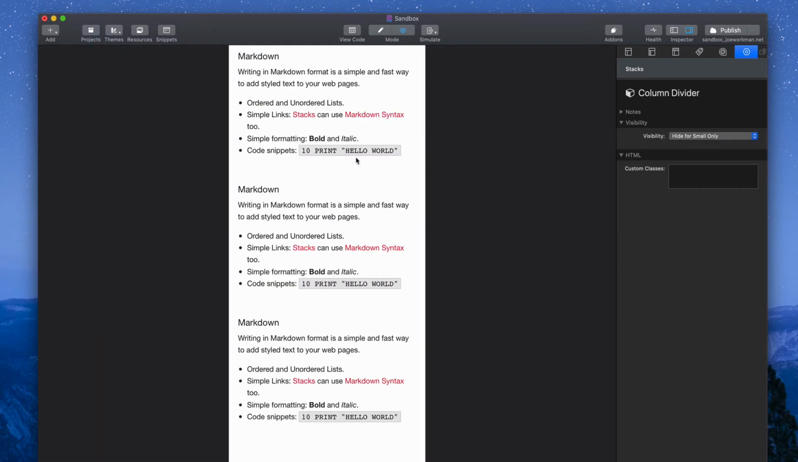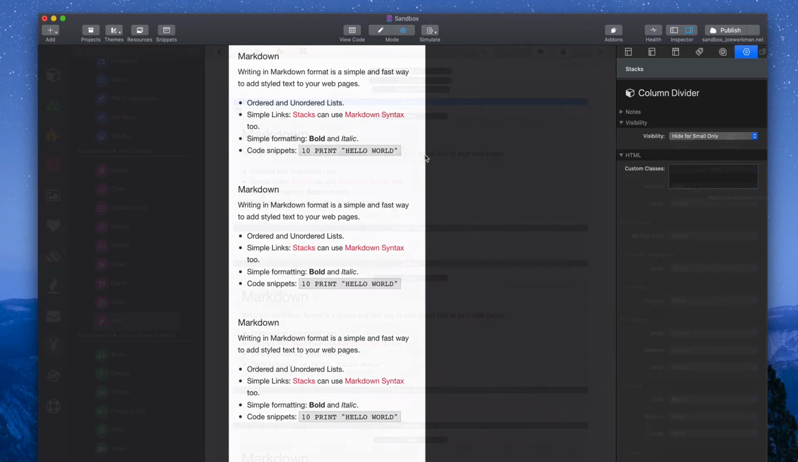If we preview again, you'll see that that gap is now tamed, right? This is the natural gap between the columns. And that larger gap caused by the dividers is gone because we're hiding the divider on mobile, even though we couldn't really see it.